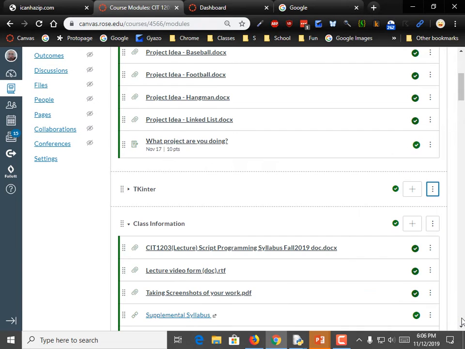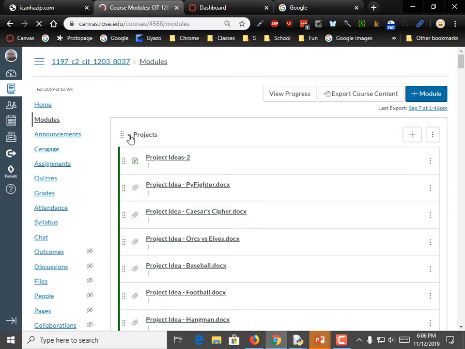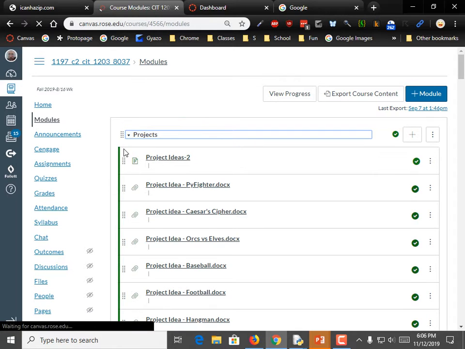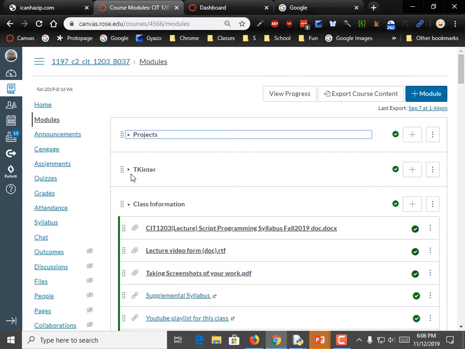Alright, if you refresh your modules, if you click on the module's name again, you're going to see two new modules. One of them is called Projects, and one of them is called TK-INTER. It stands for TK Interface. I'm not really sure what the TK stands for. You can Google it up. But TK-INTER is the graphics library that builds the graphical user interface, the windows and checkboxes and stuff like that.